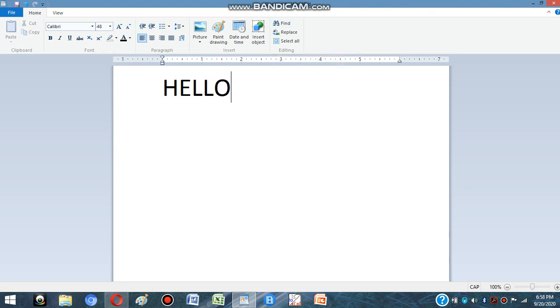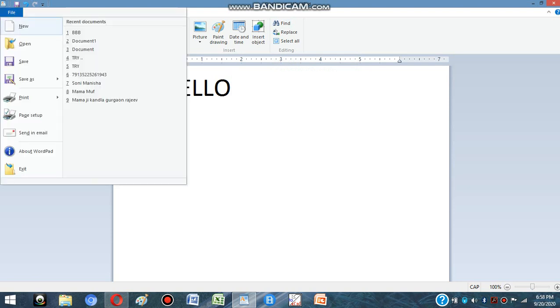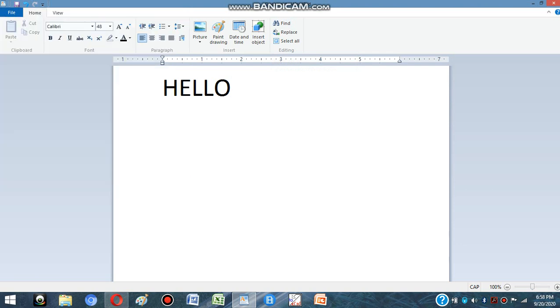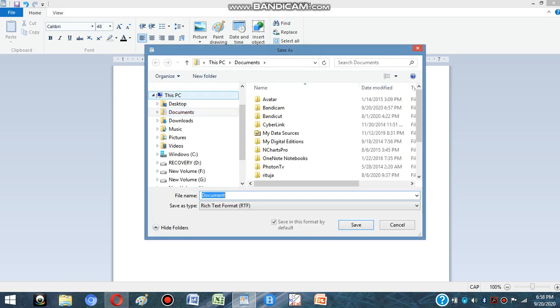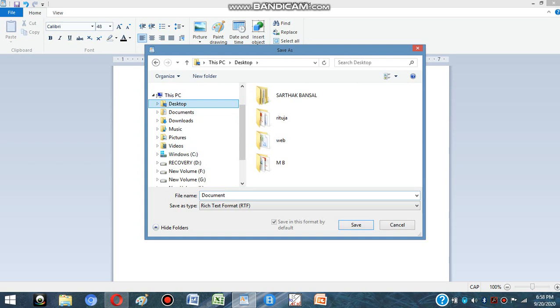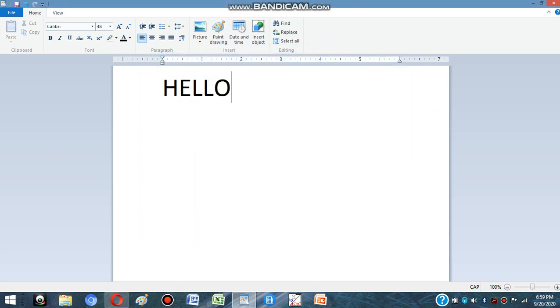Now to save the document, we have to click on the File tab, Save As, and now we can give the name. For example, I am giving the name of my document as class 3, and now save. Now on the title bar we can see the word Document is changed with the file name class 3, which I have given to save it.